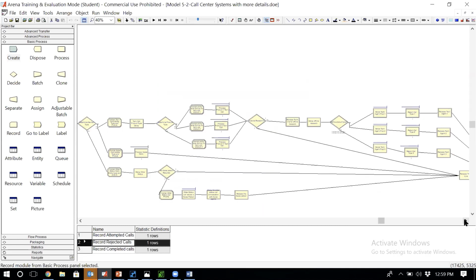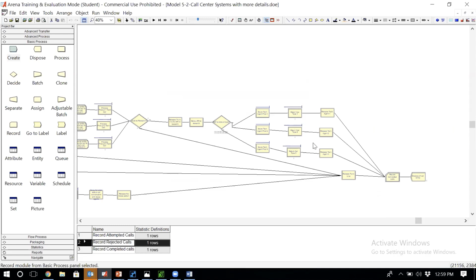And then there are actually two more modules that I want to add here. And in these modules, I want to count the number of rejected calls of each product, the number of calls that went outside for each product type.